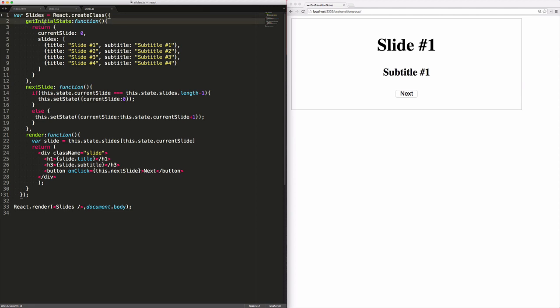It's called slides. In our initial state we return current slide set to 0 and then this array of slide objects. Next slide just sends us back to the first slide if we get past the end. And then in our render, we figure out which one is the current slide and render out this very basic HTML. You can see it here on the right. When we get to the end, it goes back to the beginning. So now what I want to do is animate those slides.